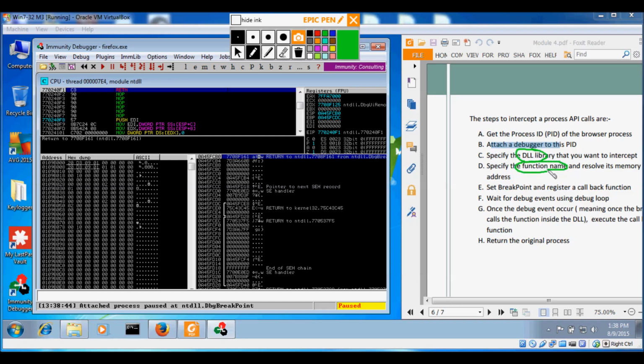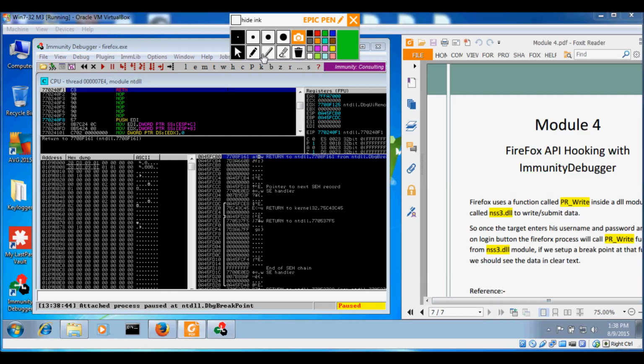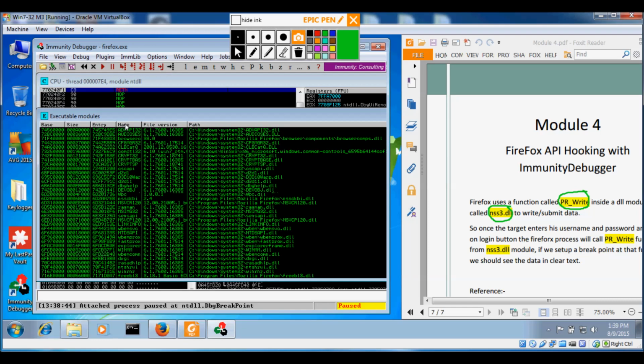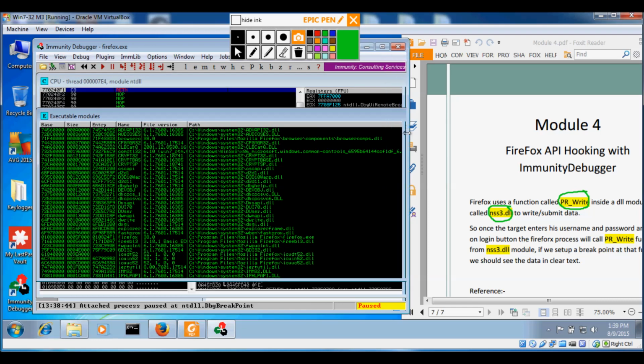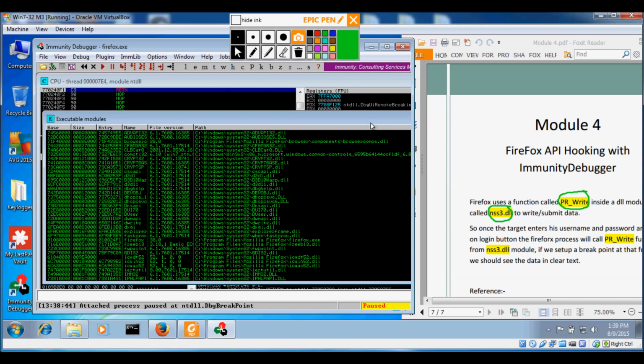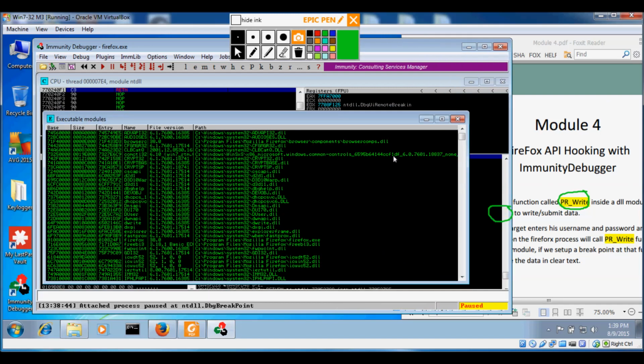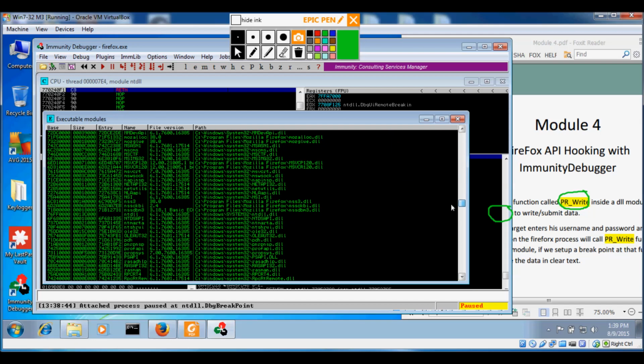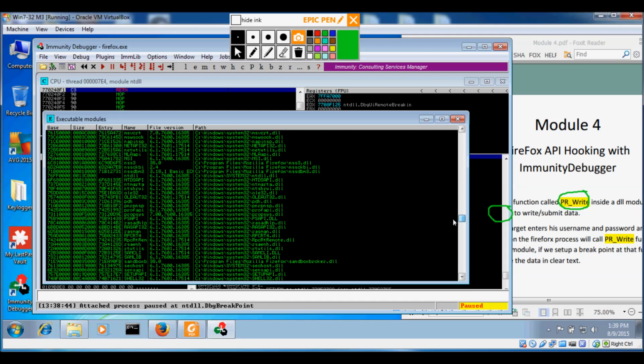Okay, the next action is to specify the DLL library and the function name, which are pr_write and the DLL library called nss3.dll. To do so, you just need to go to View, then Executable Modules, then let me search for the proper DLL here. nss3, okay, here it is.